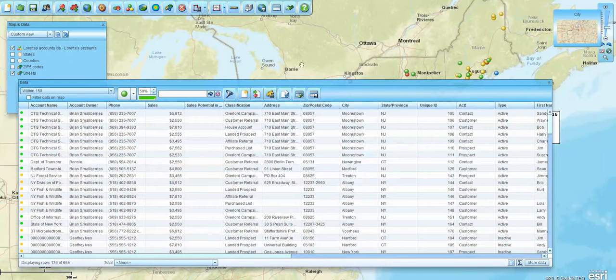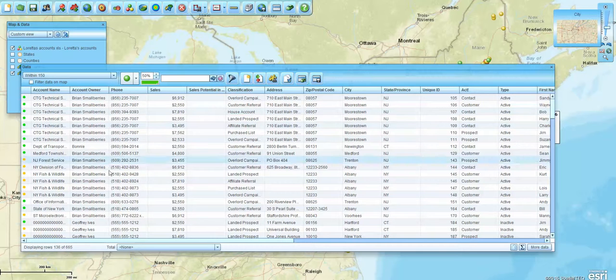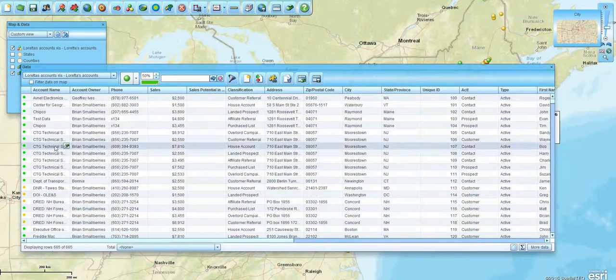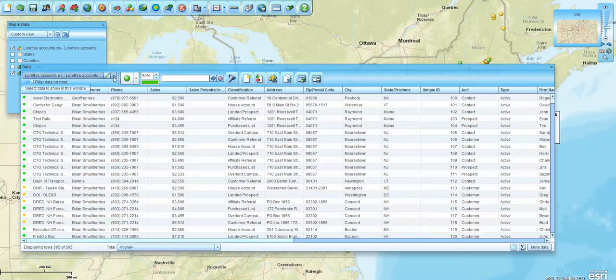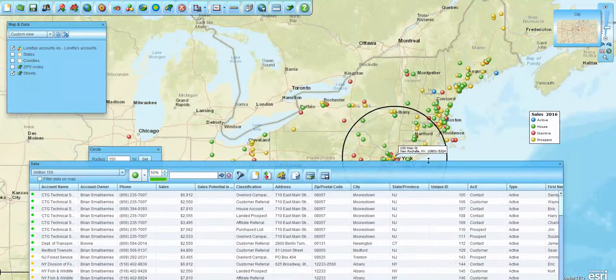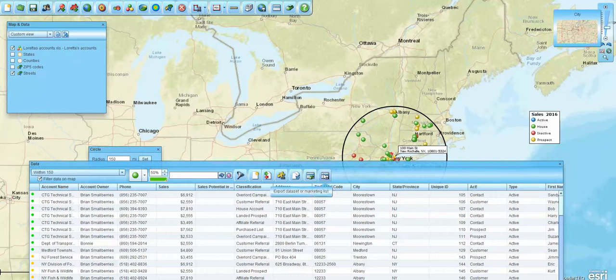Clever name. A marketing list pops up. This is a marketing list. It's a subset of our original list. The original list has 665 records and the subset list has 136 records. We could even just look at those records if we wanted to by clicking filter data on the map. And we can export those records out if we want to use it outside the application.